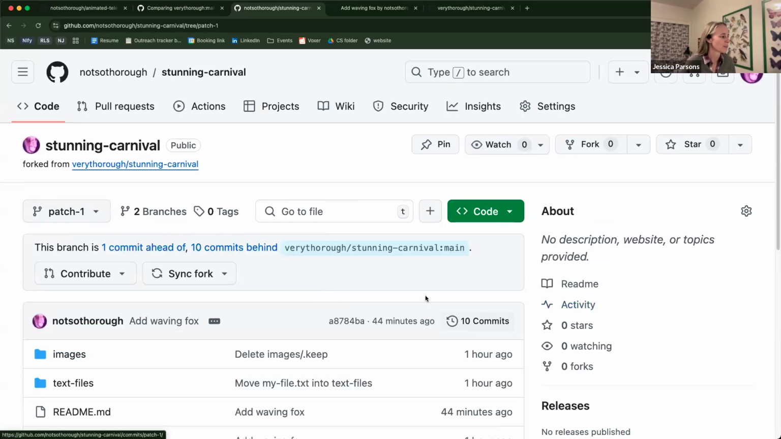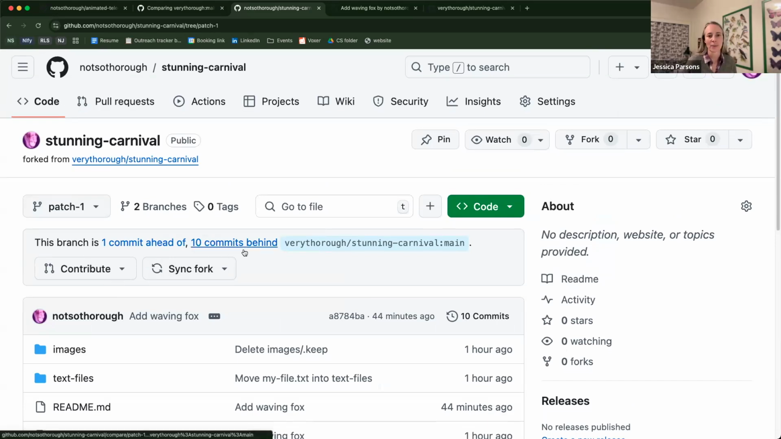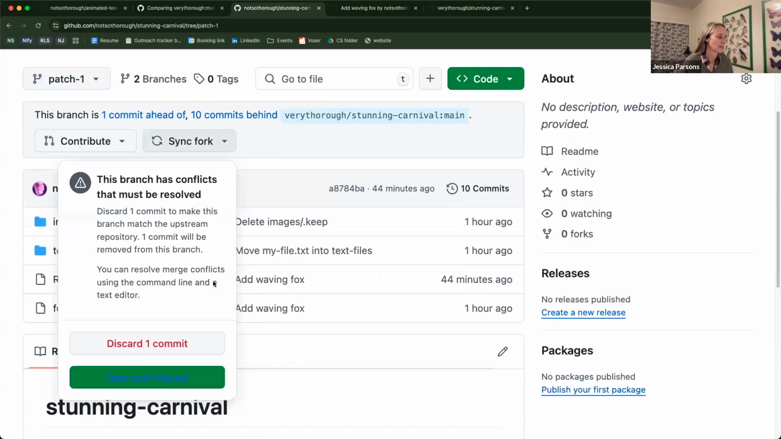That's why that's not helping me. In patch 1, it says I'm 1 commit ahead of the upstream repo and 10 commits behind, because I've made my 1 commit that's in my pull request that hasn't been merged yet. And then I also have all those 10 commits that happened before. I've only updated my main branch, so I actually need to sync my fork.